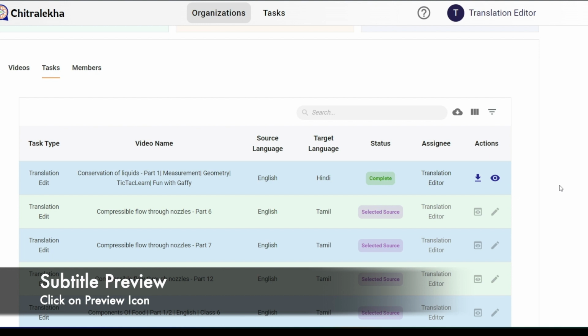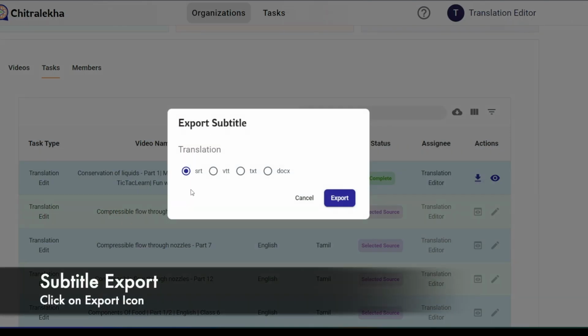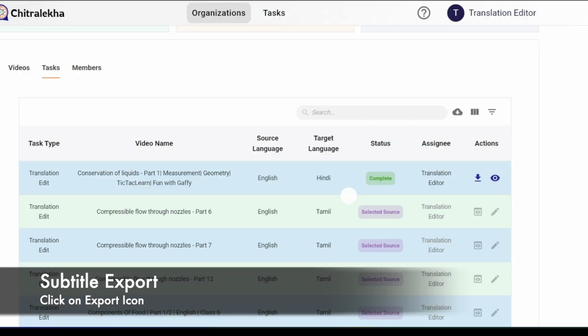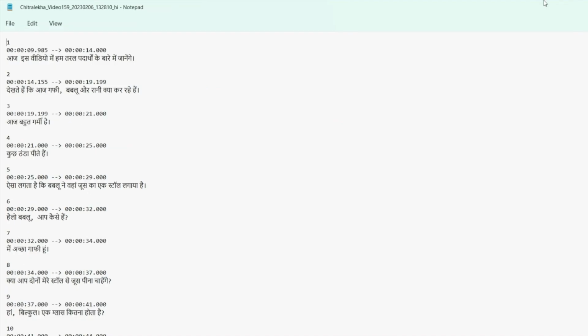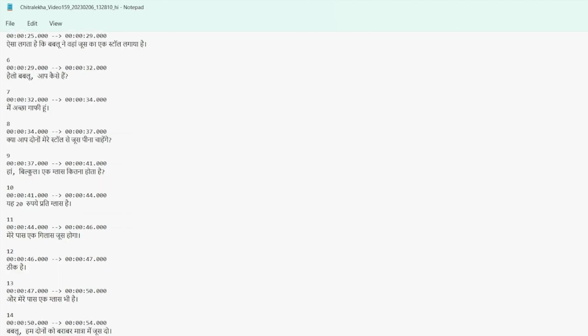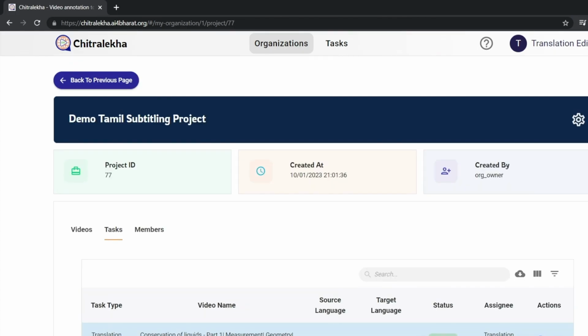And the subtitles can also be exported in any of these file formats. Exporting it as SRT format. The SRT file can be opened using Notepad software. So this is the SRT file. So this completes the translation edit workflow.